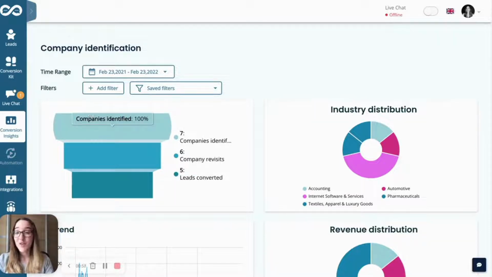So based on that time period, 7 companies have been identified as having visited the website. 6 of those have revisited, and 5 of those have actually converted via a Leadoo bot. So that means they've left their contact information on a bot and it's been sent through to you. So we get a really easy way of seeing what that funnel looks like. Where did they start and how many have we got to the bottom?